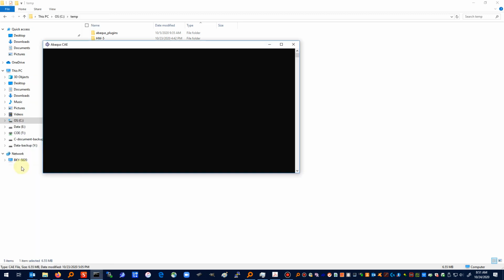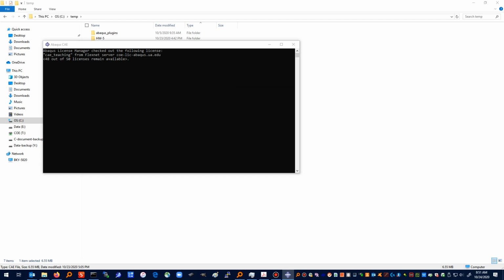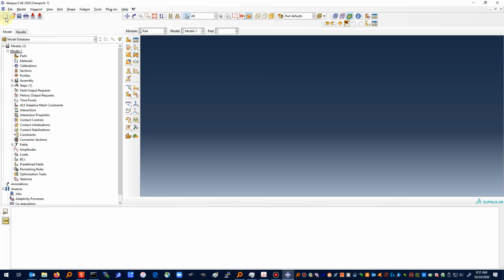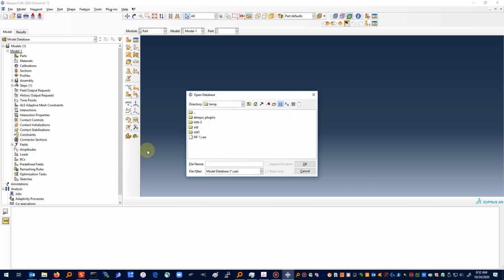So I'm just going to click on the ABAQUS CAE and it'll check out a license. As a reminder, you need to make sure that you're connected to the UA VPN for this. So it has this window. I usually just X out of this, but there's some things you can do. You can open your database from here and so forth. I have two screens, so I'm going to move this over to here. And you can set your working directory, or since I'm just using the temp, I'm going to open nf1.cae and let's see what it says.